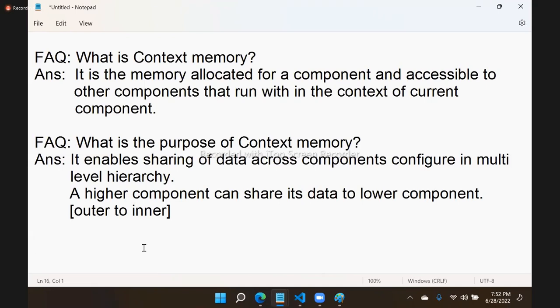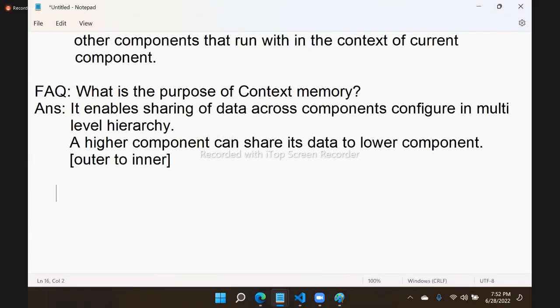The main concept of properties is not sharing data, it is passing data. Passing data and sharing data are completely different. A property is assigned with a value. Context is memory, so in this memory many things can happen. It is completely not related to properties.